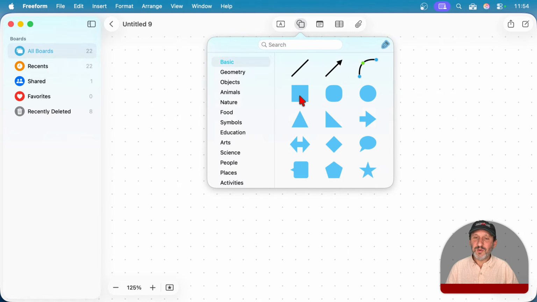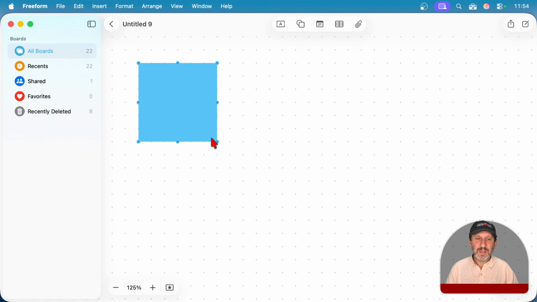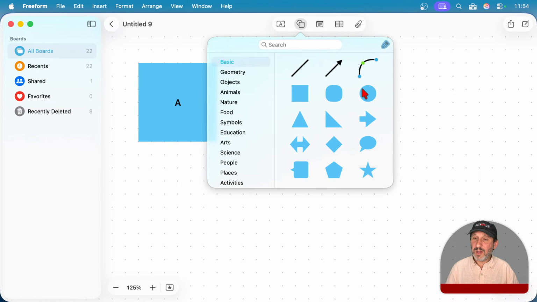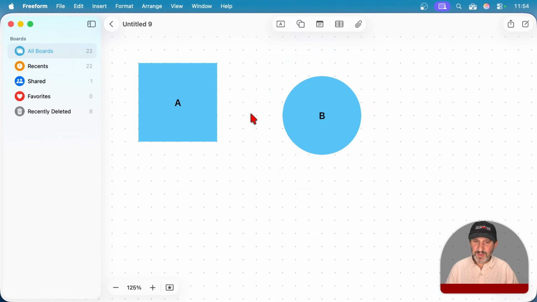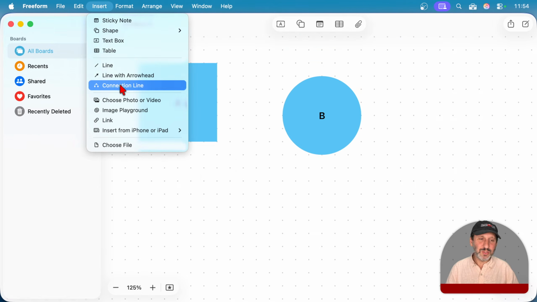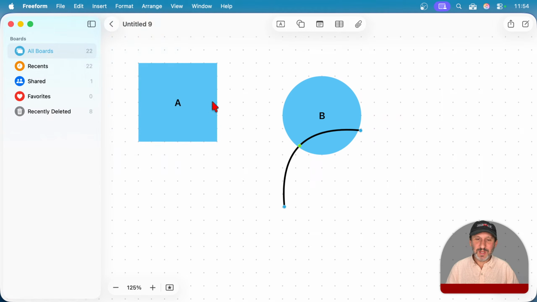You can create a box like this one and type something in it. Then you create another box or a circle like this one, type something in it, and you can connect the two by creating a connection line. One way to do it here, and I'm going to show you a much easier way in a second, is Insert, Connection Line. Then you can grab one end and connect it to the shape in general, but I can also connect it to a point, either one of these four on the outside or the middle. So let's connect it to this point, and I'll connect this one to one of the points here.